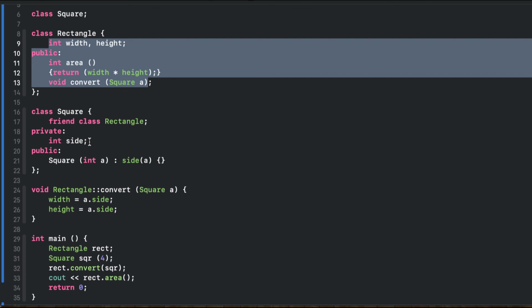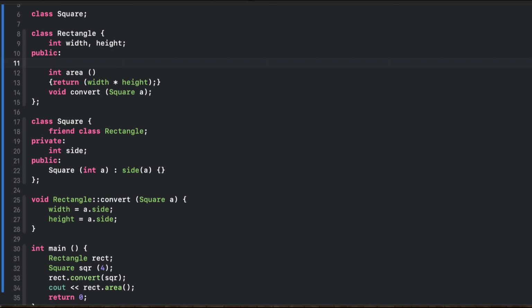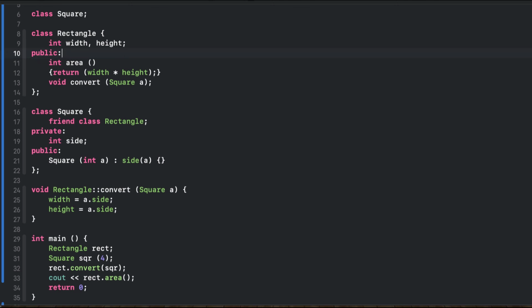Of course, Square could also be declared a friend in Rectangle. If I just define it over here, let's say friend class Square, and type it down here, then Square is going to be a friend and is going to have access. And this is only if need be.